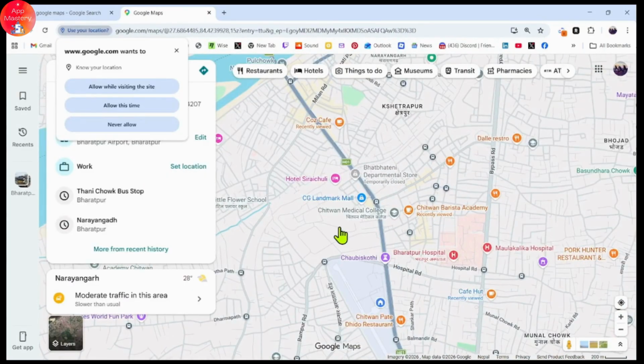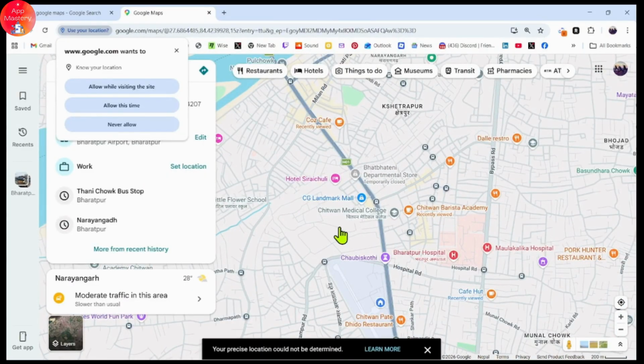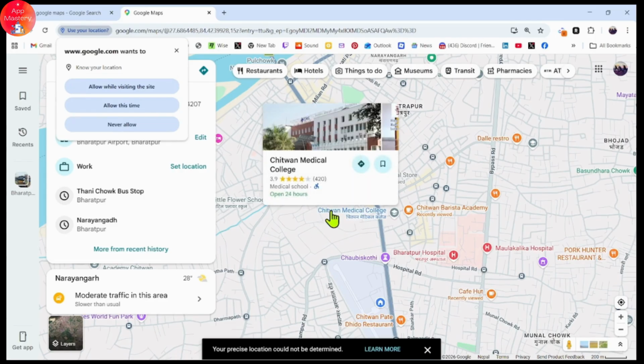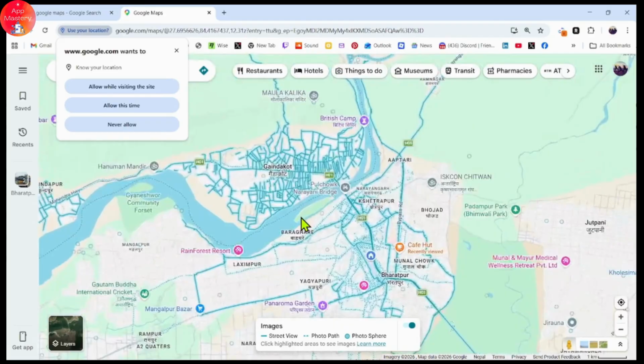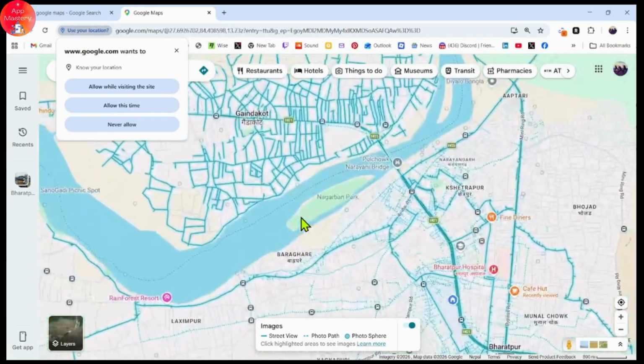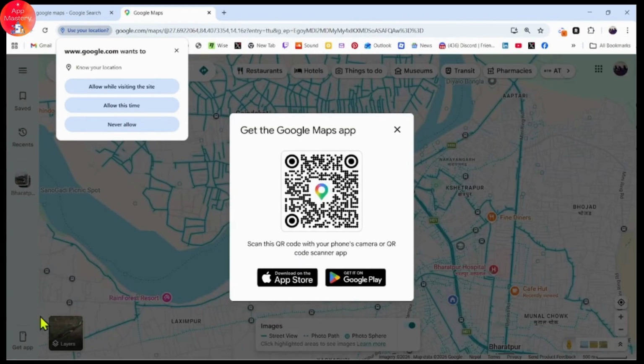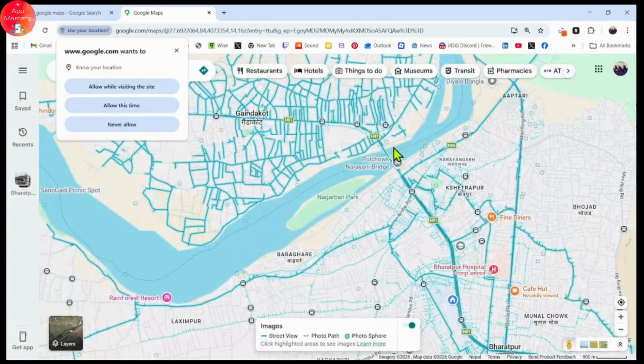You can also use your touchpad and just rotate the map, like select the place and then rotate it. Or if you're not being able to do so on your PC, then you can use your mobile device in order to rotate your Google Maps. Go with Get App, which will be on the left side, and then go with the application, and you'll be able to rotate on your application.